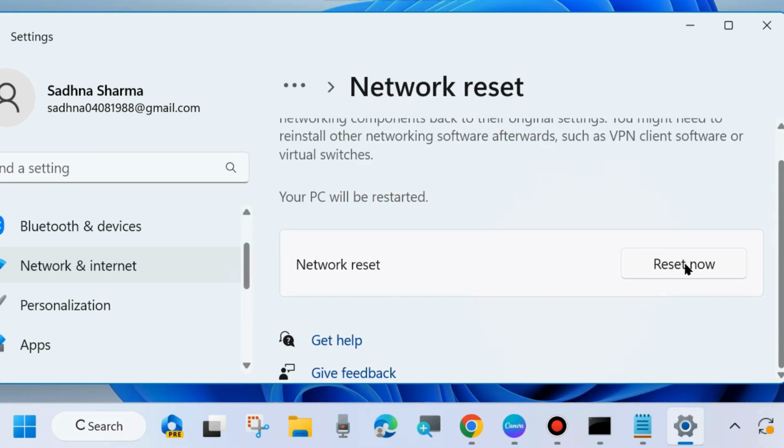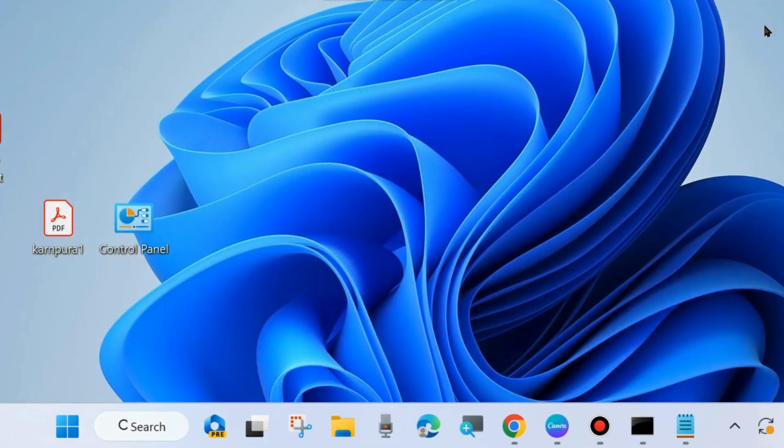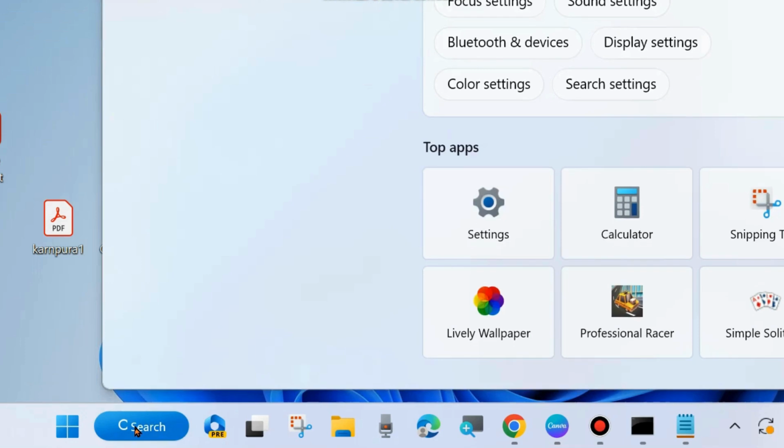There may be an issue with the network, so you must reset your network settings. After that, follow the on-screen instructions to complete the network reset process. And after that, check whether your Microsoft Teams error code is resolved or not. If not, go to the next fix.